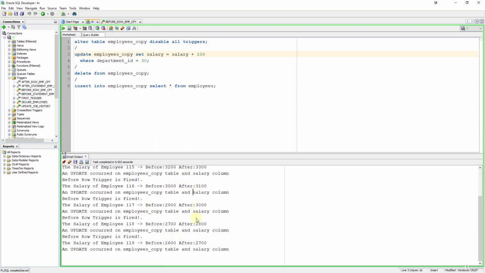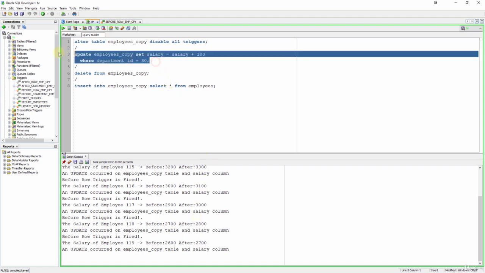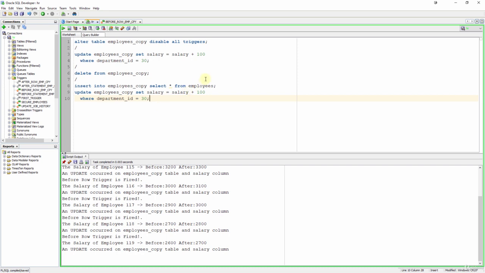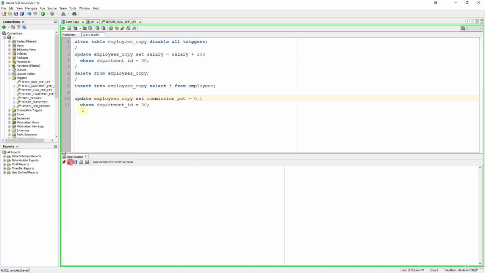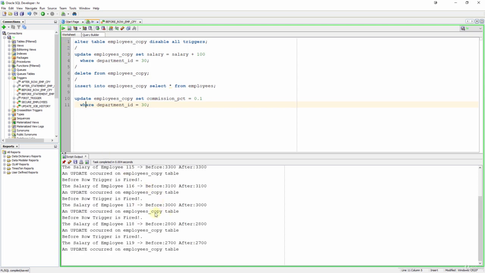So let's update the commission percentages, for example. Let's copy that and paste in here and write, let's say, commission percentage is equal to 0.1, for example, and run it. As you can see, this time our updating predicate is executed. So that means we can find out if a specific column is updated or not. This way, we can make different checks or do different work for the update of different columns.